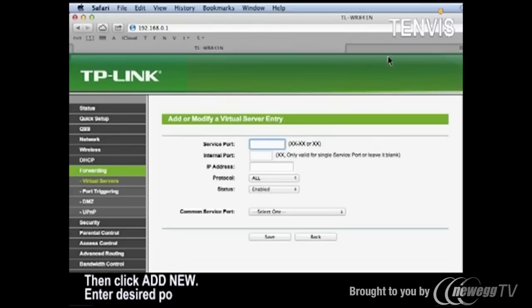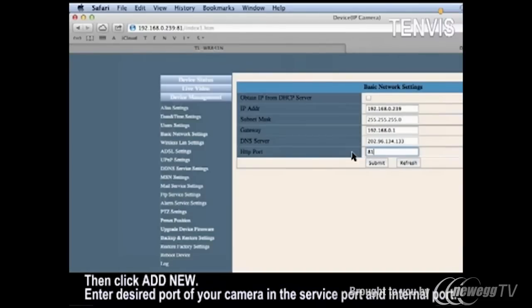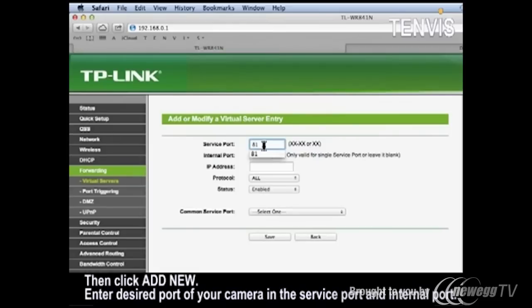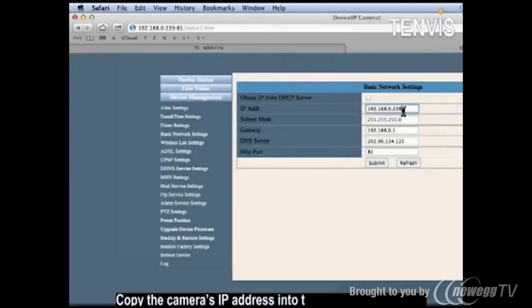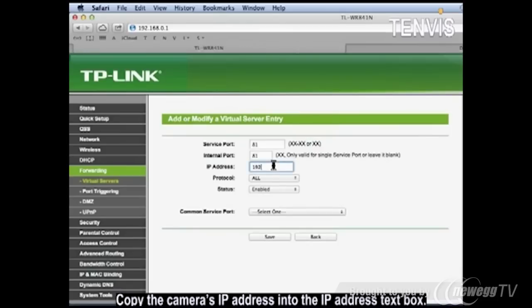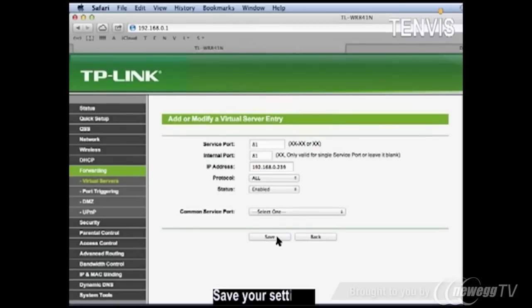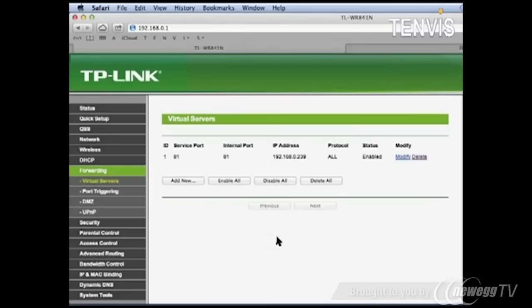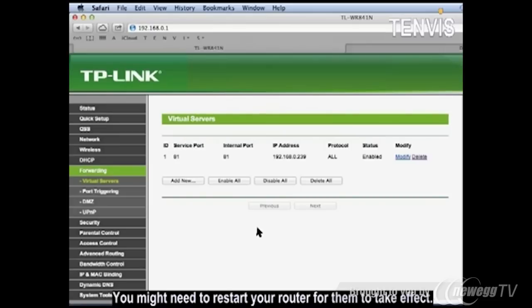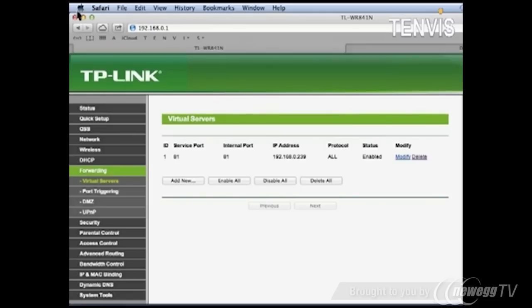Then click Add New. Enter desired port of your camera in the service port and internal port. Copy the camera's IP address into the IP address taskbar. Save your settings. You might need to restart your router for them to take effect.